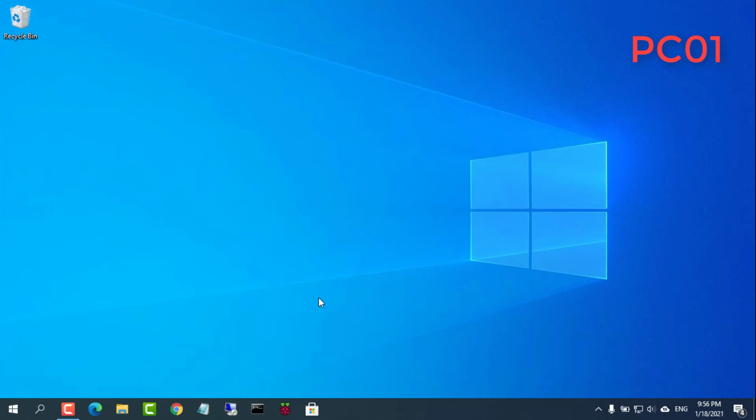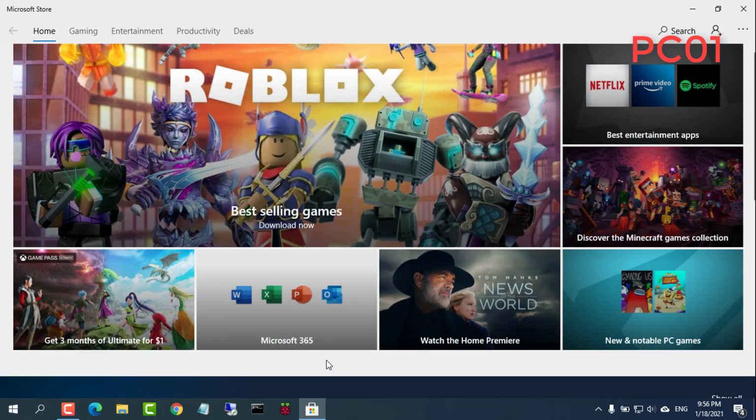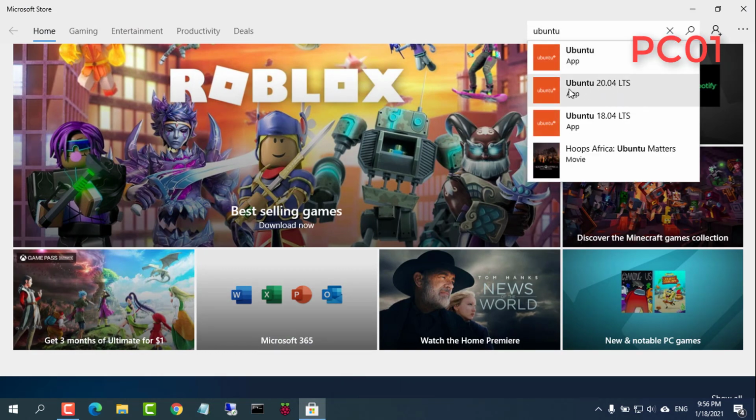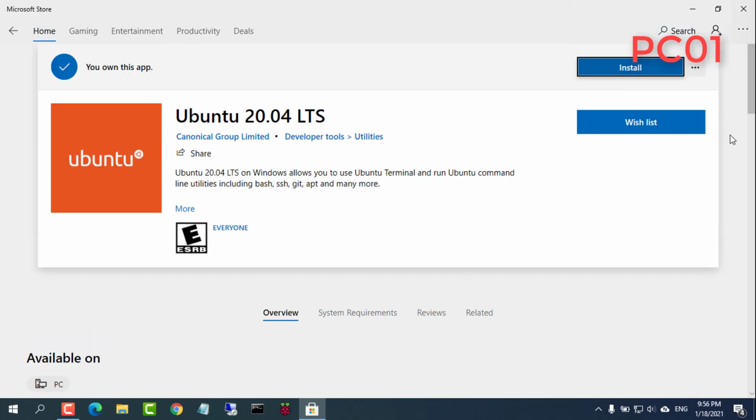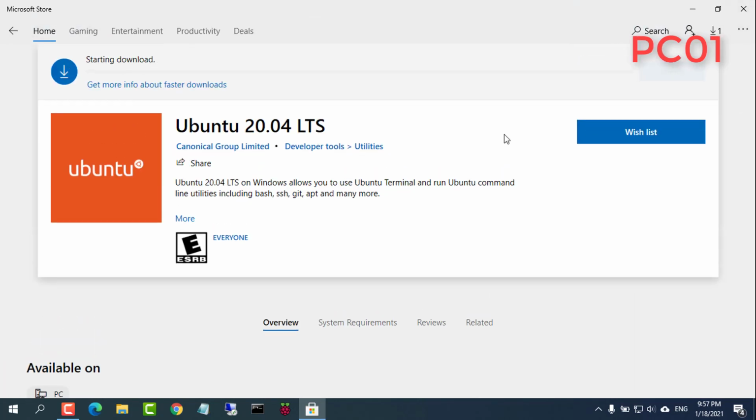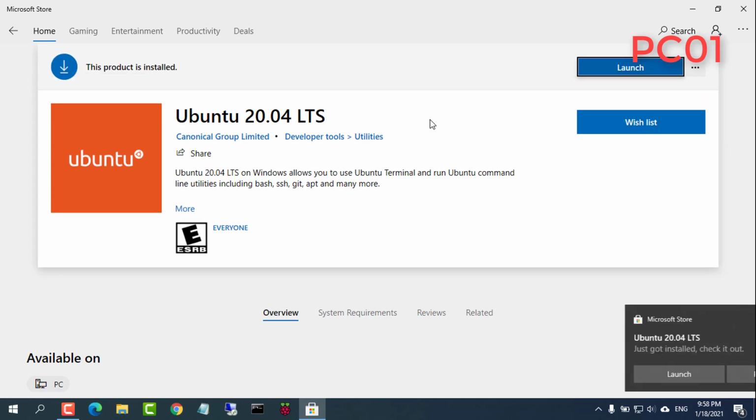Open Microsoft Store. Enter Ubuntu. Click the Install button. Click the Launch button.